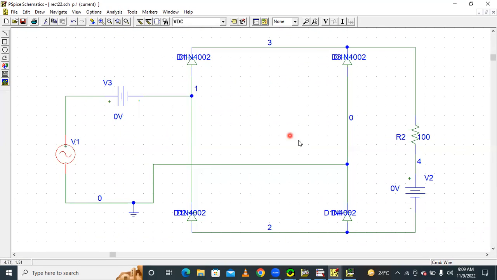Here one and here zero. This is called ground, connected in this way. So here neutral is called zero, and here 3 and 1, 3, 0 and 2 and 4, like this. You can enter labels on this schematic.